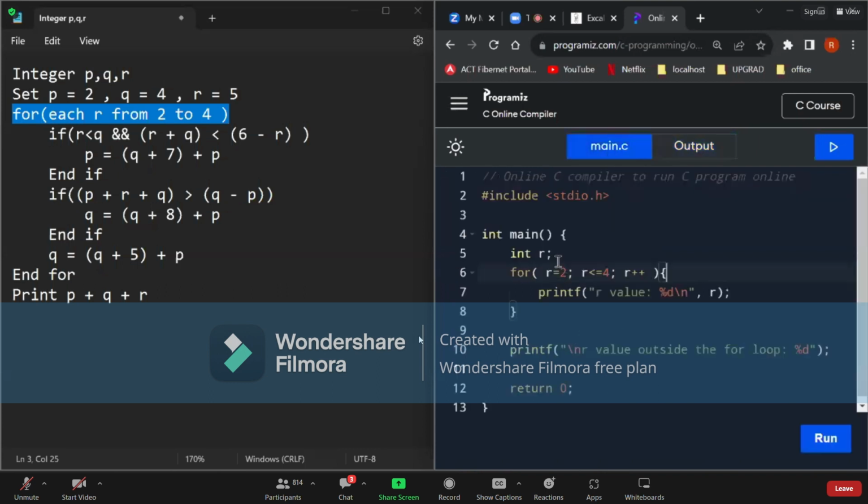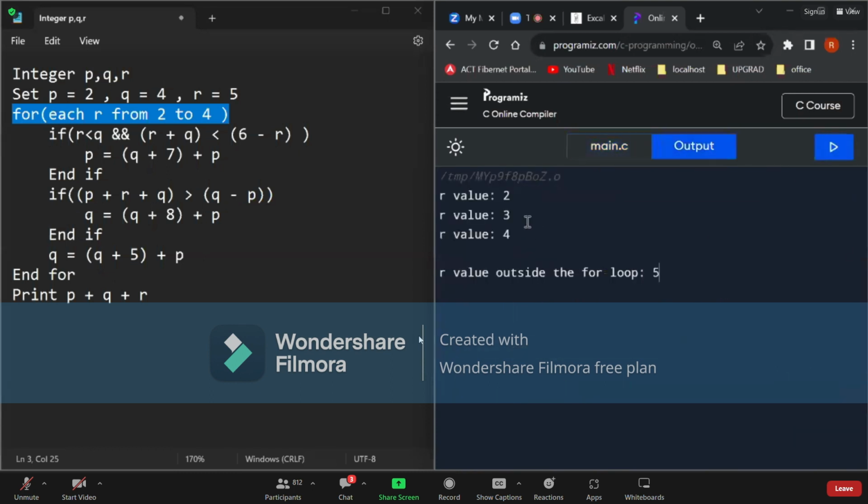What happened to this? Oh, I did not print r here. Okay, inside the for loop, the r value is 2, 3, and 4. The r value outside the for loop is 5. Now, how did that happen?